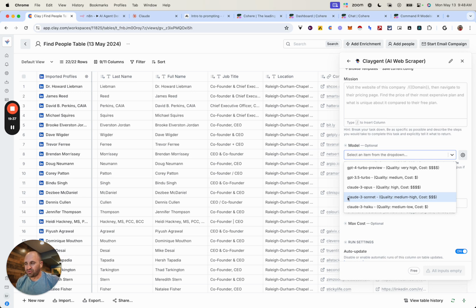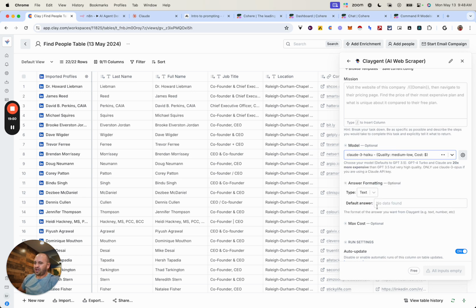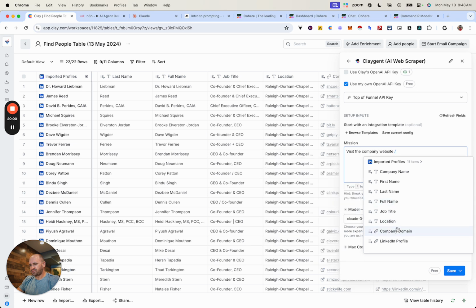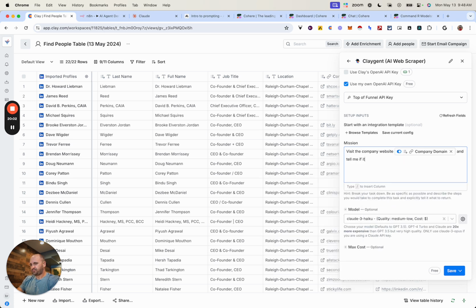Not to get, again, too long-winded, but essentially you want to select the best model here. So you don't always want to select Opus, which is very costly, to do a very simple task, right? So we're just going to select Haiku here, which is a low-cost one. We're going to say, just like this example, visit the company. We'll do a slash. I'm going to keep it consistent here.